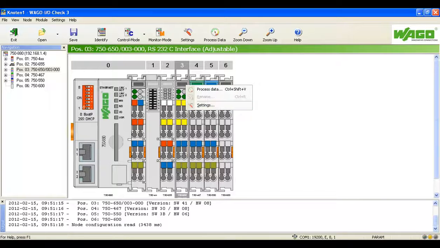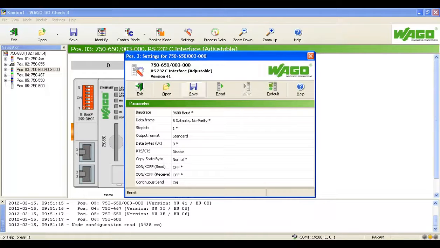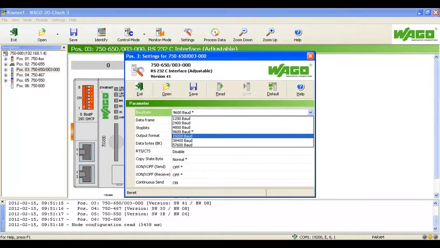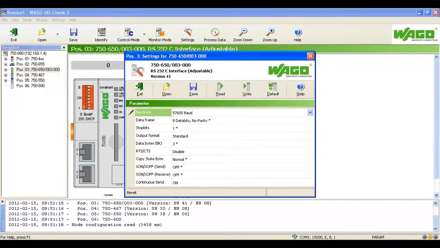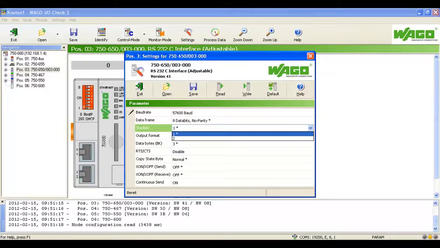So if I select settings from here, you will see now that I'm inside the card here, and what I can do is come in and change things like the baud rate, data bits, stop bits, things of this nature for the card, depending on what I'm trying to do as far as setting up the communications with some other device, maybe a barcode reader or an HMI or something like that, whatever the case may be, using serial communications.